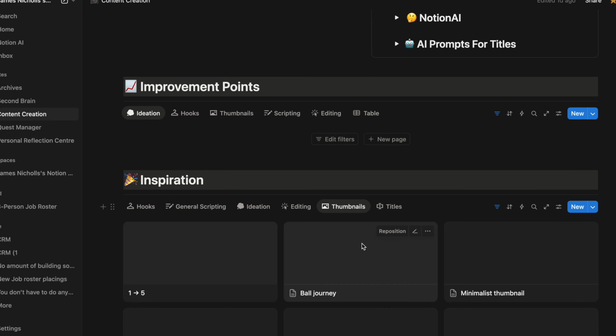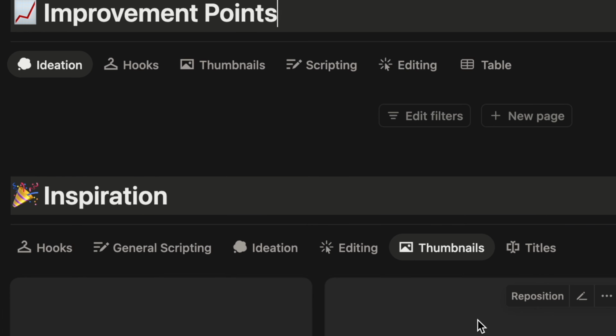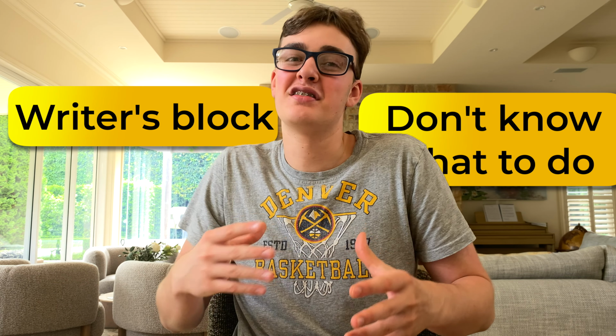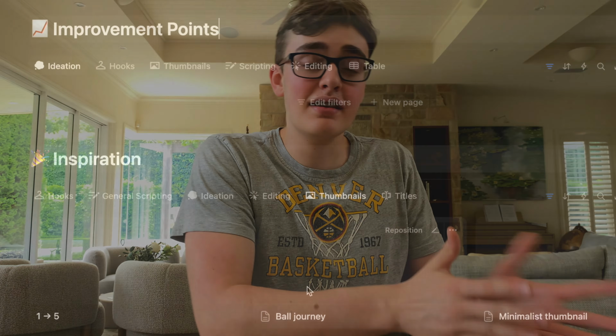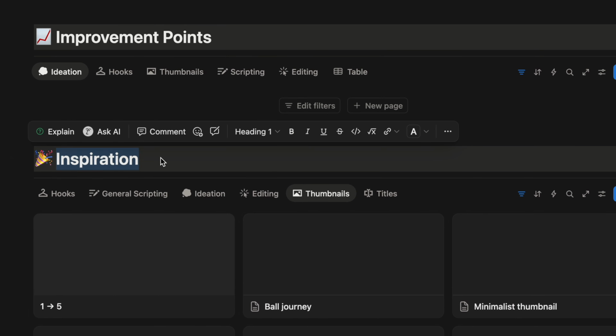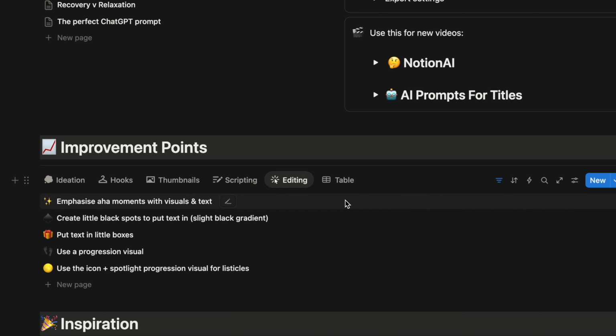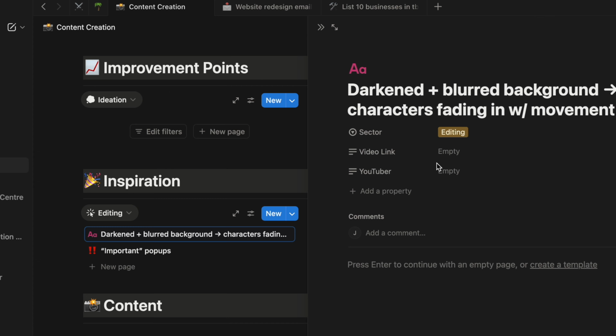For each of these sectors, hooks, thumbnail, scripting, editing, and ideation, I just put down stuff that I found interesting online. And when I'm having a bit of a writer's block or I don't know what to do when facing a certain video idea, I'll come back to this as my little Pinterest board of ideas and get some inspiration, get the creative juices flowing. So we'll have general scripting, ideation, editing, thumbnails, and for each of these, I'll put in the sector, the video link, and the YouTube in case I want to watch the video again to see how they used it.